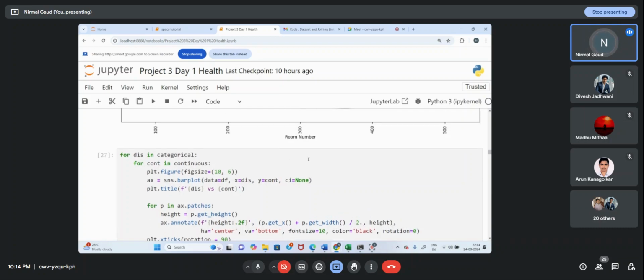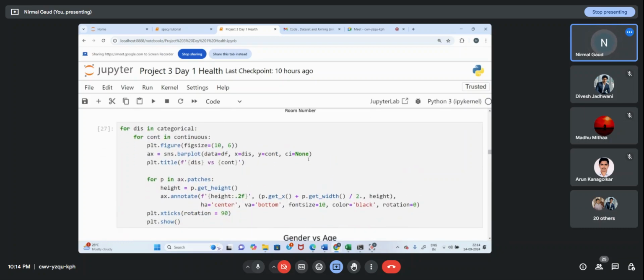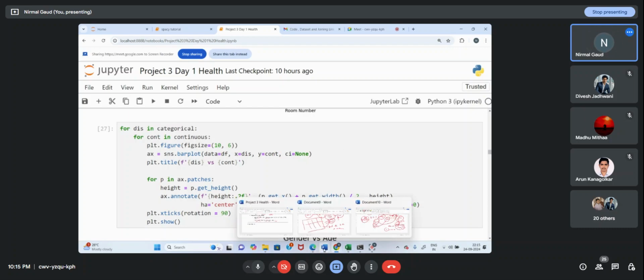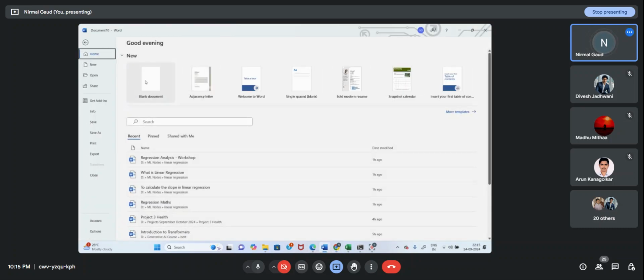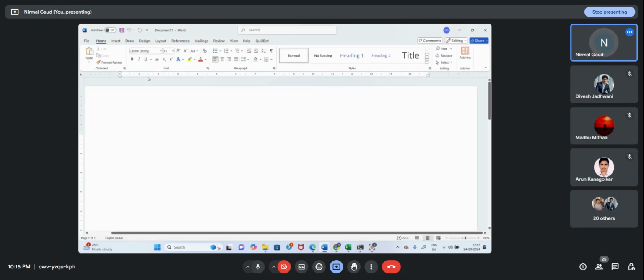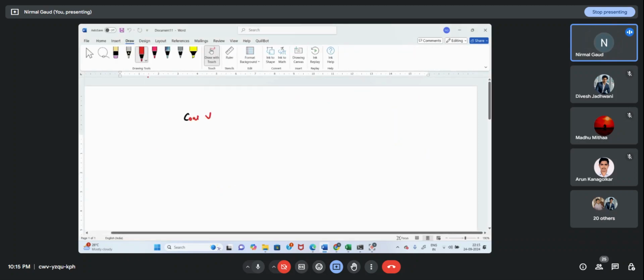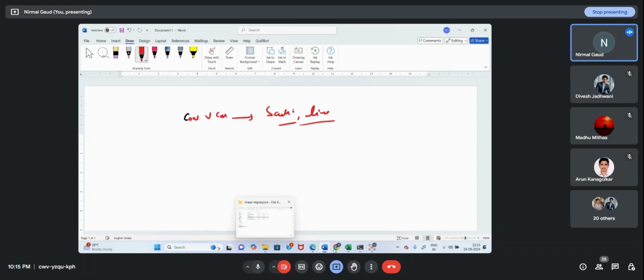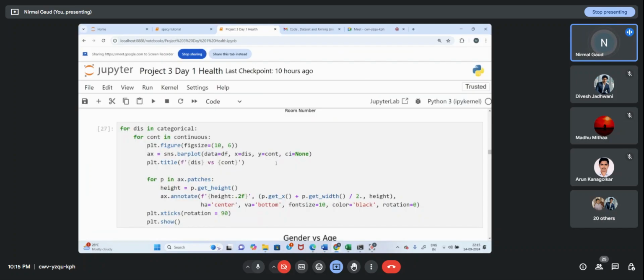Then there are two things which I can do for the bivariate analysis. For the bivariate analysis, I make continuous versus continuous scatter plot and line plot. However, when I drew the continuous versus continuous scatter plot and line plot, I haven't got anything. That means none of the continuous features are related to each other. It was looking like nonsense. There was no relationship between any of them. We have three continuous features, and all three are independent of each other.